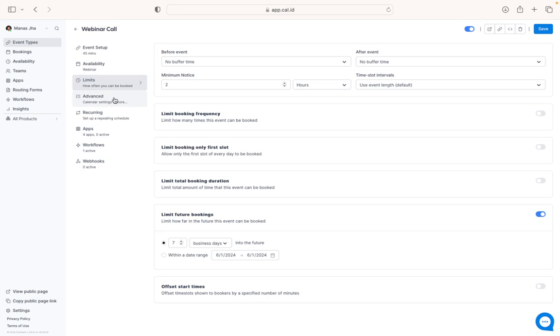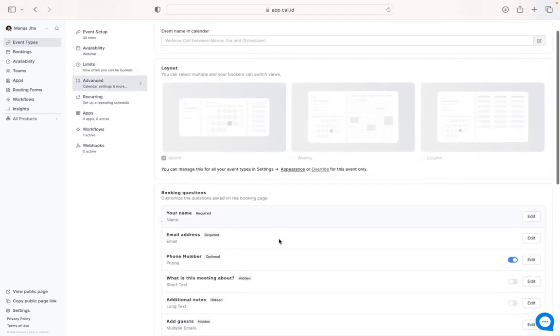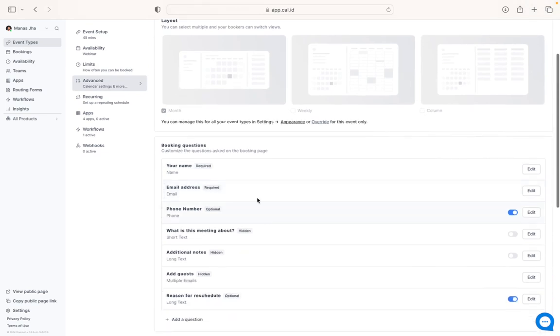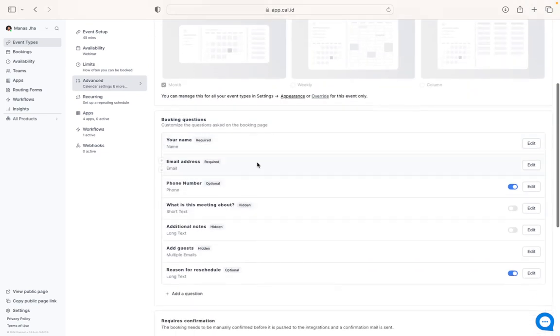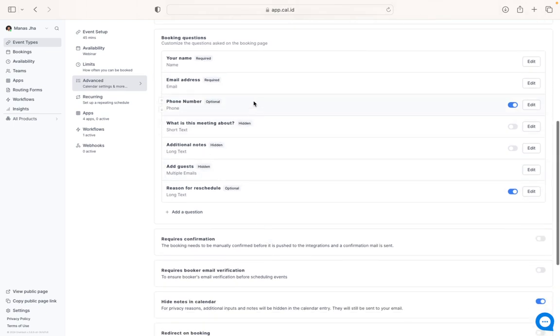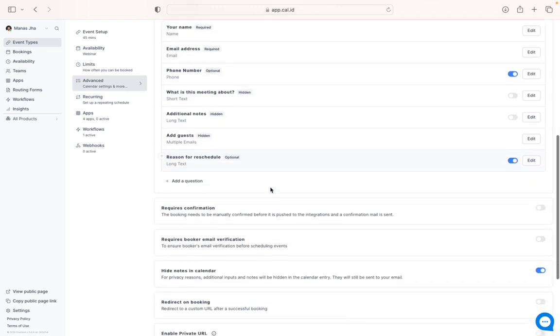Now you can go to the advanced settings and you can set or ask the booker questions. For me, email address, phone number, and their name are important. So these two fields are mandatory. These are optional, but if you want to change it and make it mandatory, you can. And if you want to add any other questions, you can ask those questions. Later on, this will be helpful for you if you are doing any nurturing.